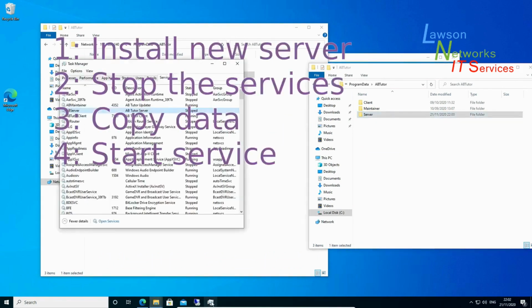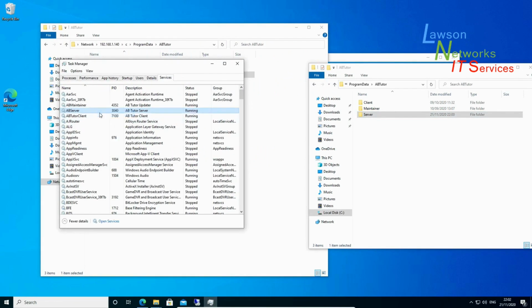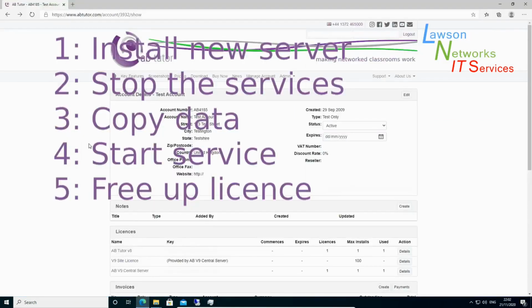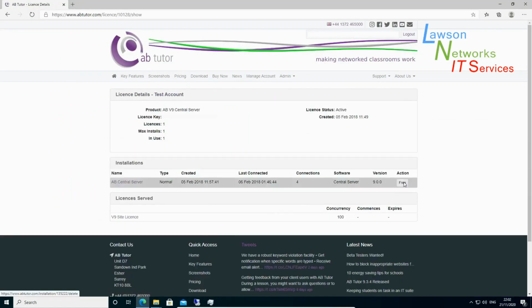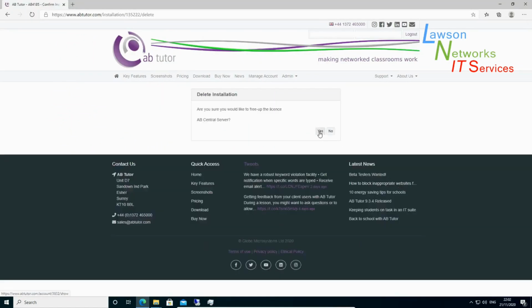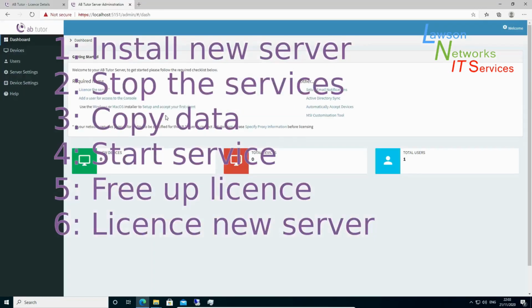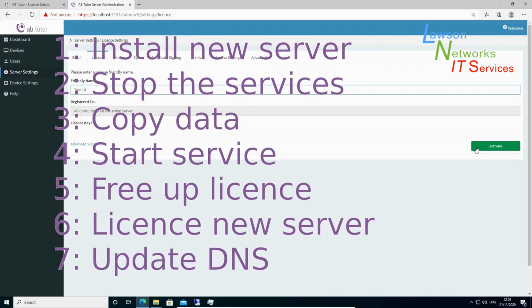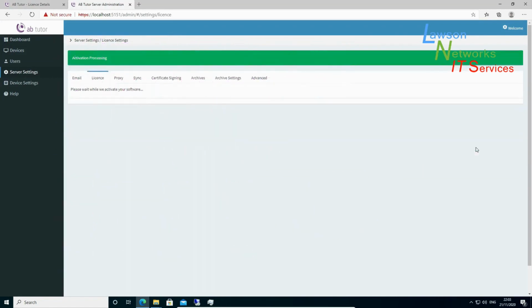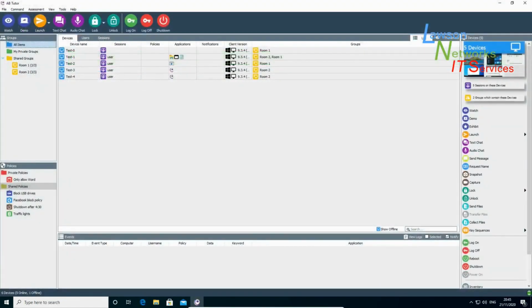Start the AB Server service on the new server. Log in to abtutor.com, select your version 9 central server license and then click Free to free up your license so it's no longer associated with your old server. License your new server as normal. Update your DNS to point ABCS at your new server. At this point, your client and consoles will connect to the new server and everything will continue as normal. Simple.